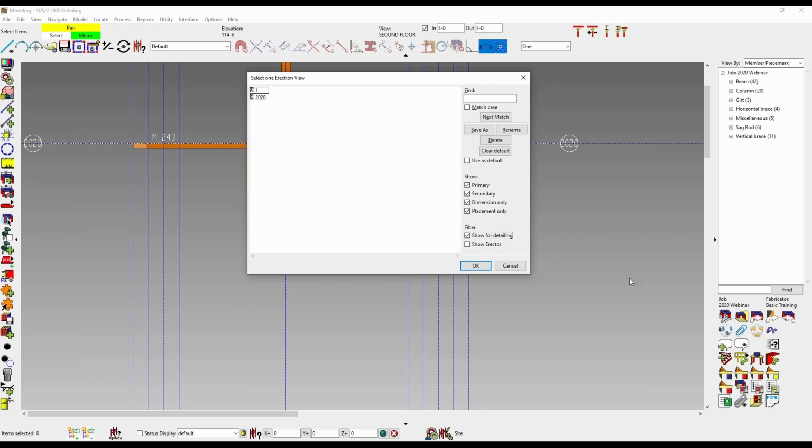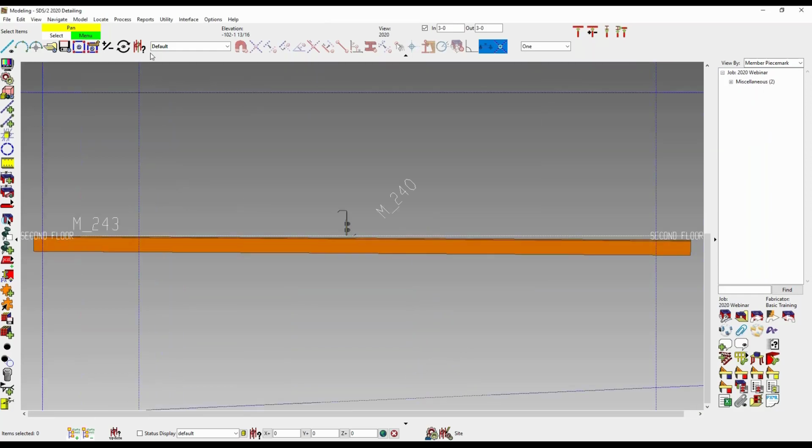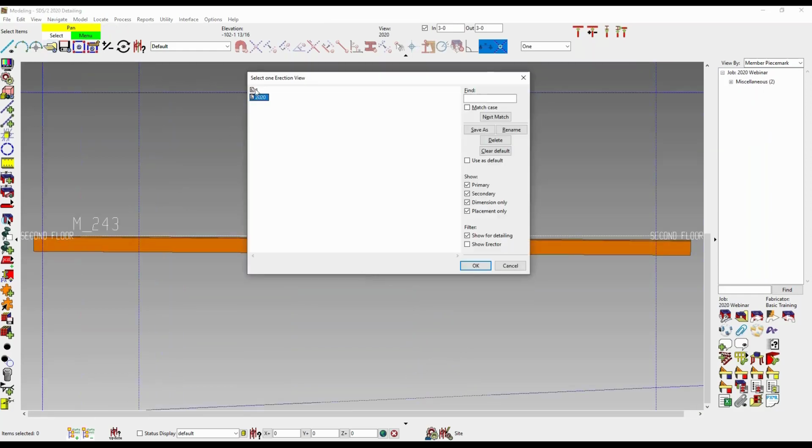So I'm going to say for detailing, there's those. I can pick this one and go to that view. So if we go to that view, now we're in that 2020 view. I go open view, it's still listed for my show for detailing, uncheck that. Now I will say beware of this, that it did remember that I had show for detailing.